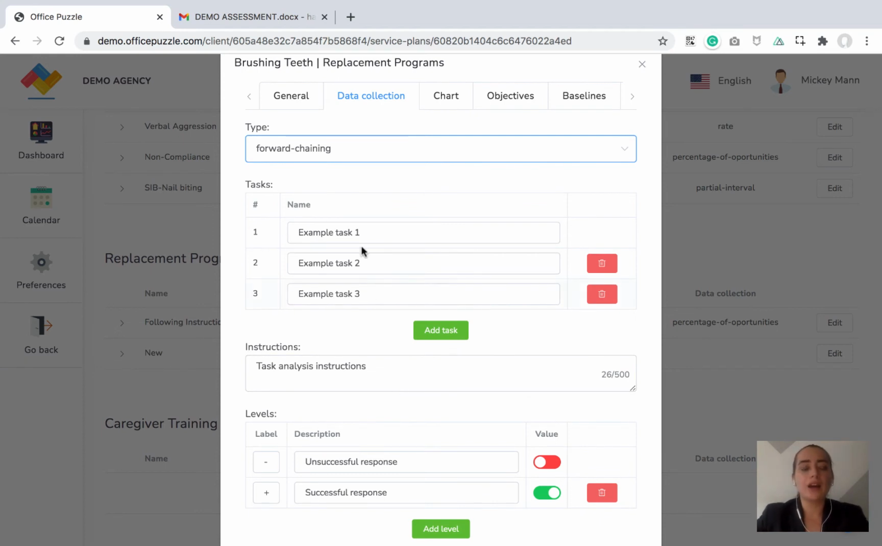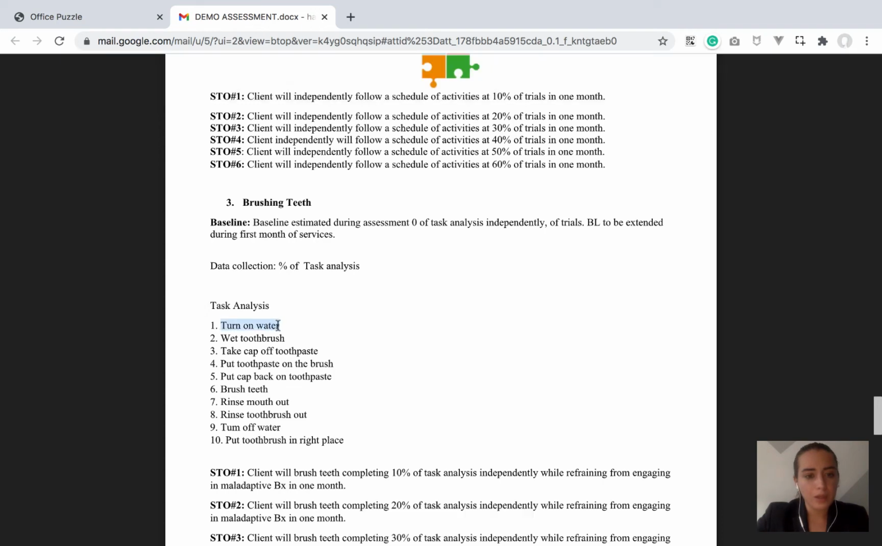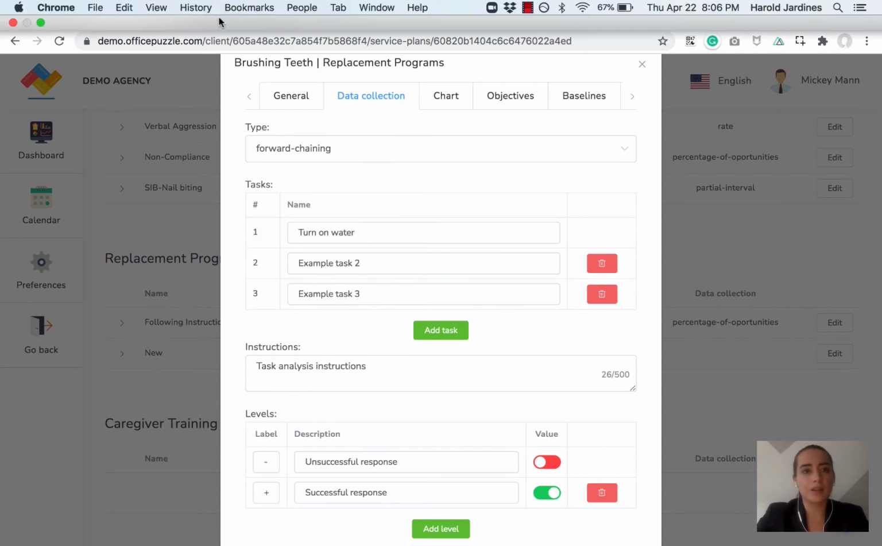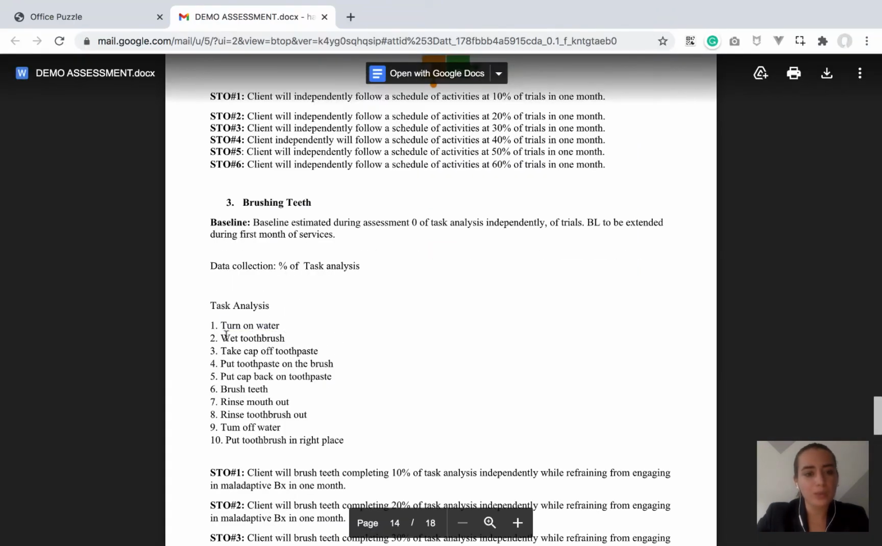And here the system will ask me the different steps, right, for that specific program. So what I will do here is my first step will be turn on water. So I just paste it there, and then I just do the same with the rest.